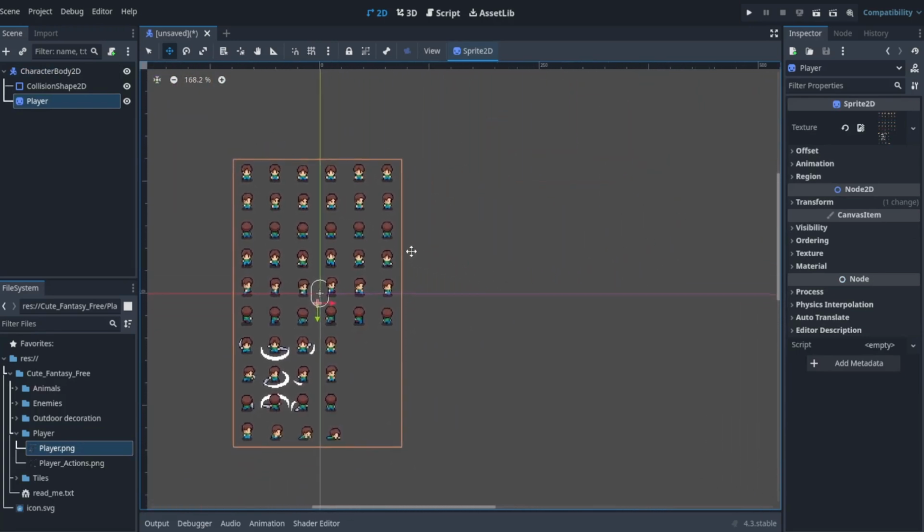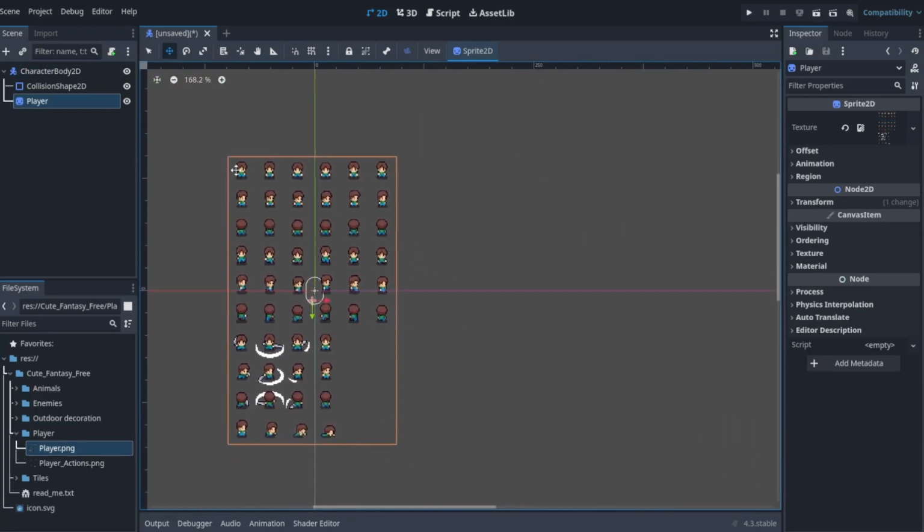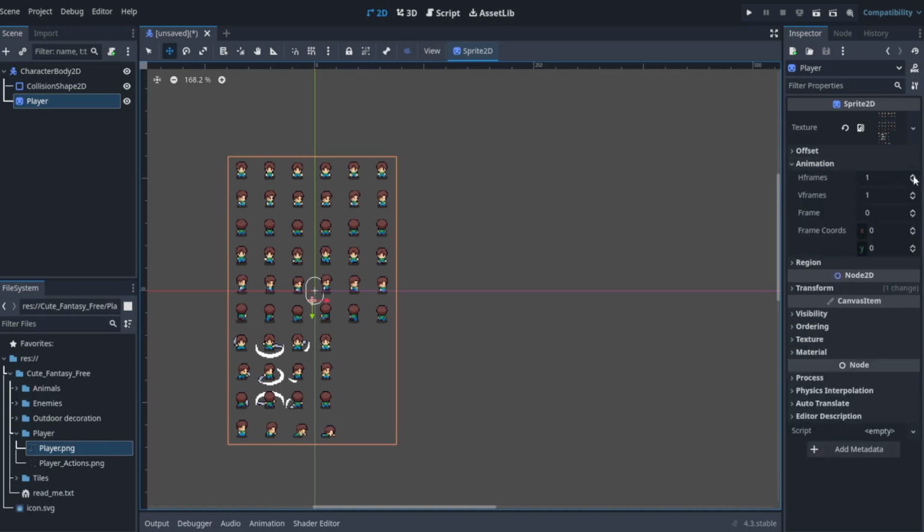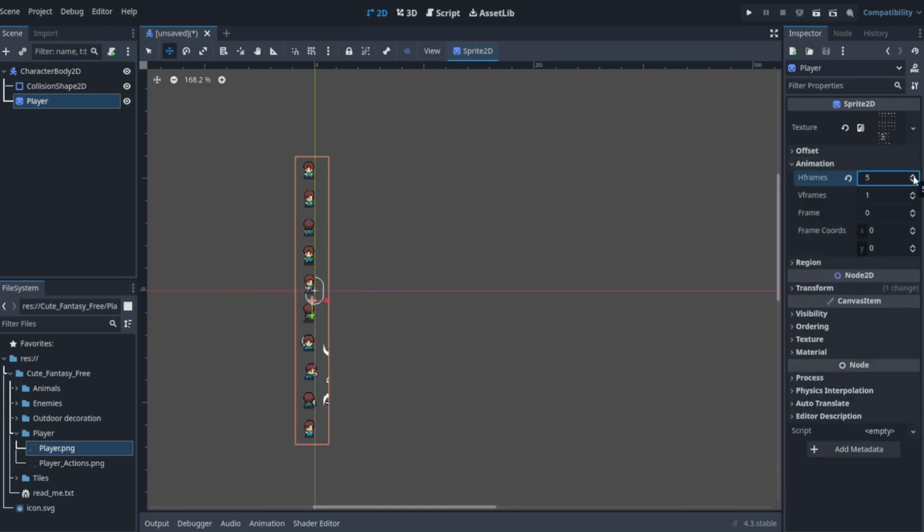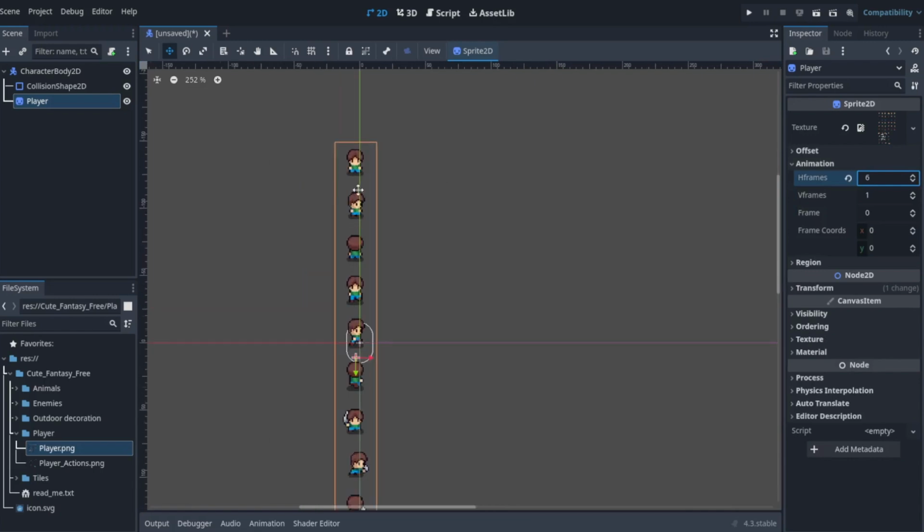Now what I'm gonna do here is select this sprite sheet. I'm gonna count how many frames are horizontally and vertically. So let's count. There are 6 frames horizontally, and now I'm going to go to this animation tab while selecting the node and set the horizontal frames to 6. You can see now if you move the frame property here, you can see all of the animations are now playing.